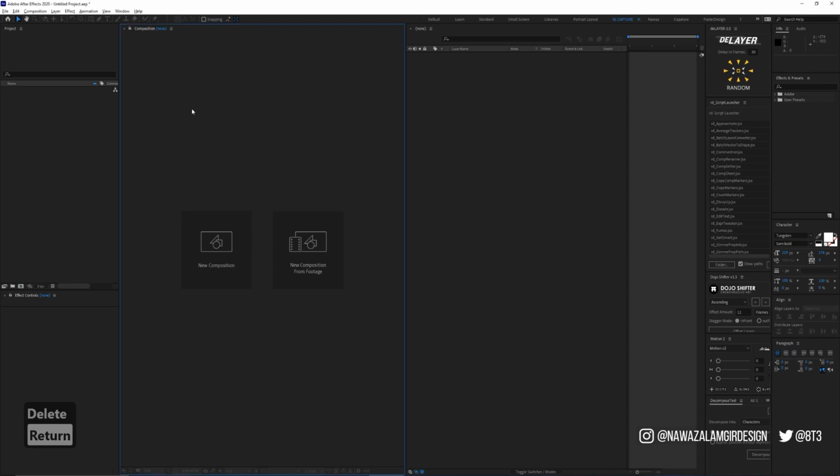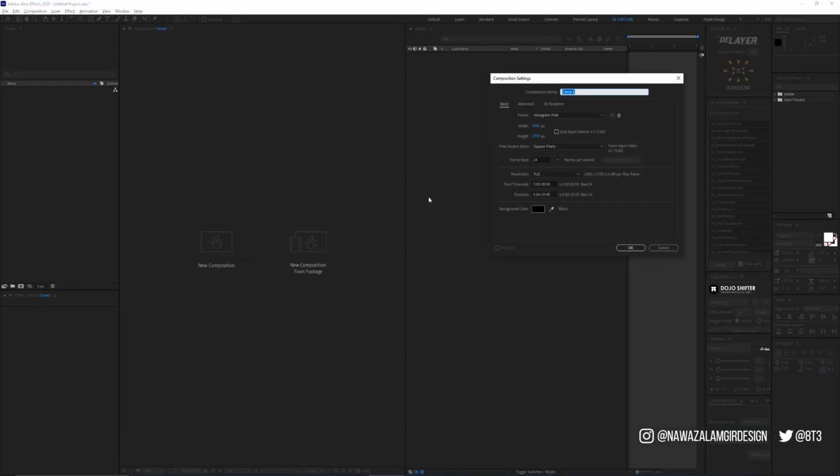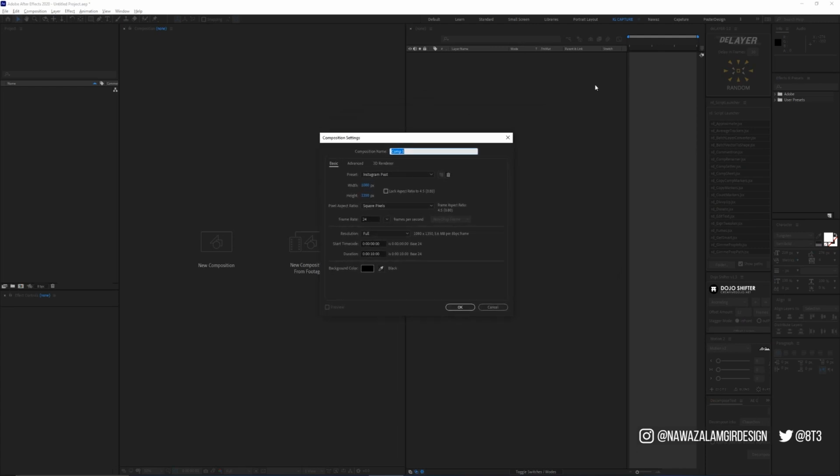Okay, so the first thing is with After Effects my layout is a little bit different. I've got the composition panel on the left hand side of the screen and the timeline panel on the right. This is because we're going to be doing some expressions and I want some space just so you can see it clearer. We're going to go in with a preset of an Instagram post. These are my own presets that I've saved.